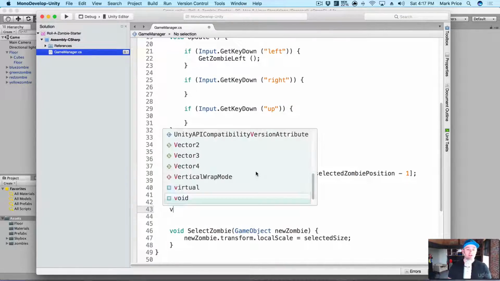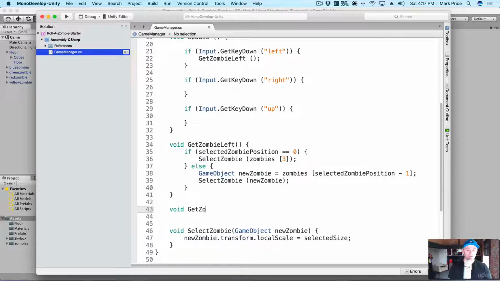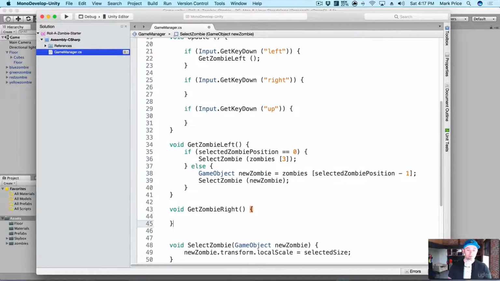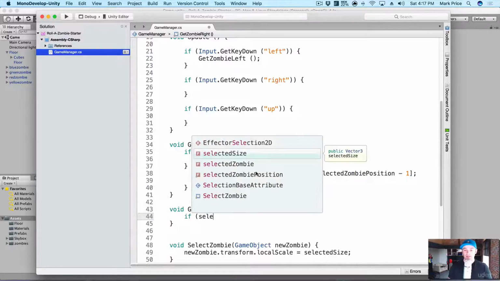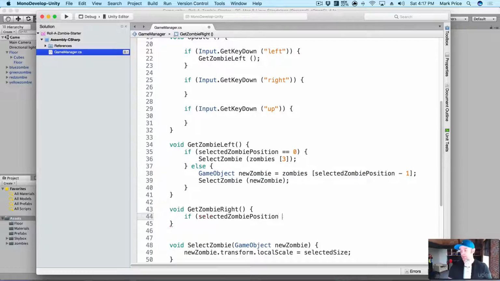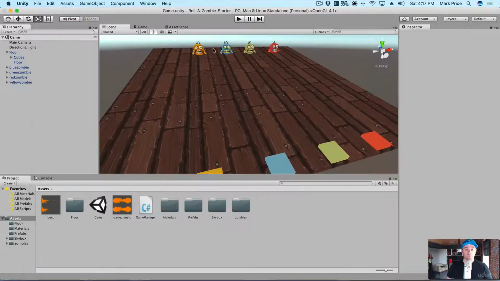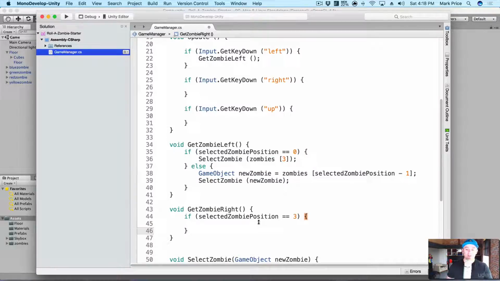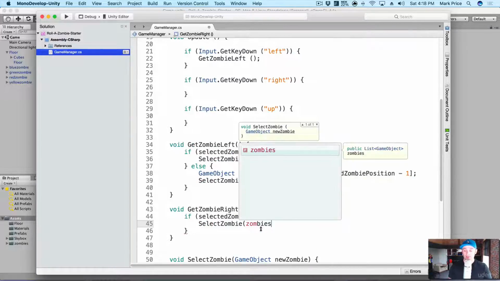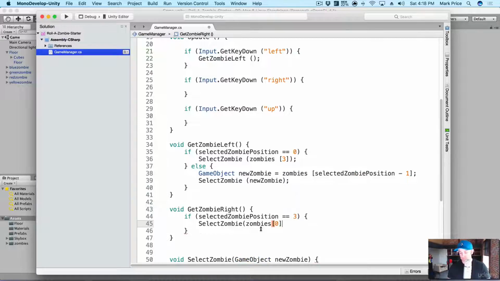Okay, now we need to create the other function for going to the right. Get zombie right. It's going to be similar, but just in the reverse, right? So if selected zombie position, we need to handle the special case first, equals 3. So if it's the very last one, 0, 1, 2, 3, if we're on the red one and we press right, we need to go back to 0. So if the selected zombie position equals 3, then we need to select zombie, and we're going to say zombies 0, like so. We're going to select the first one.